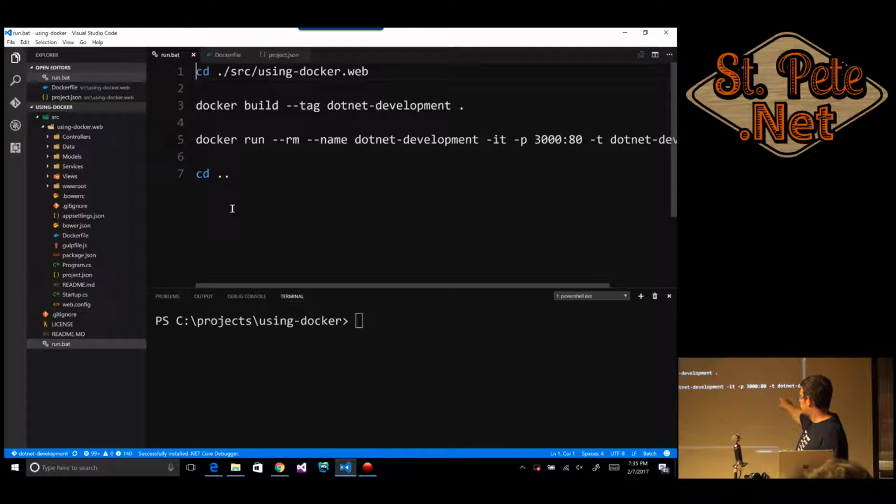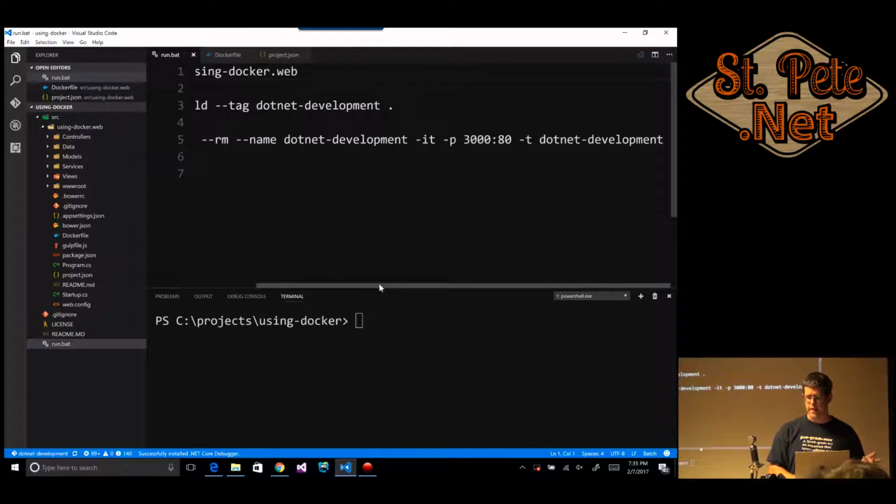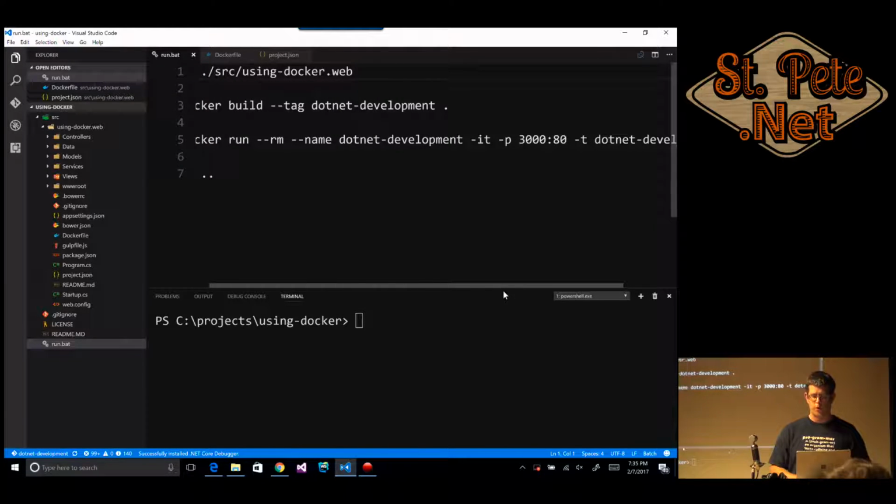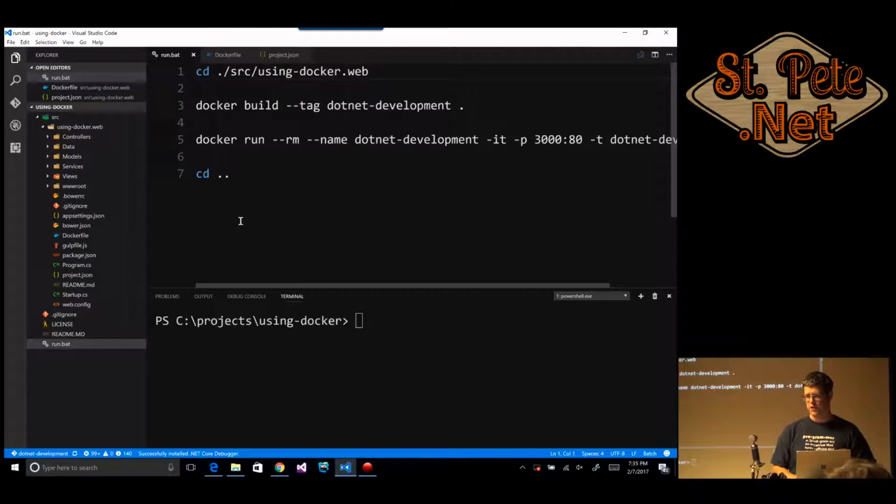-p is setting port 3000 on our local machine to be mapped to port 80 on our Docker container. So before, when we were running the application and it was running on port 80 and we couldn't access it, now we should be able to access it with port 3000. And you could make whatever port you want. It does not matter. You could even do 80 to 80. I generally don't do that because you might have six different applications going and you can give them each a different port. And then we're going to tag it with dotnet-development. So the only change really is the port number. And then we're going to finish by changing directory back to where we started.